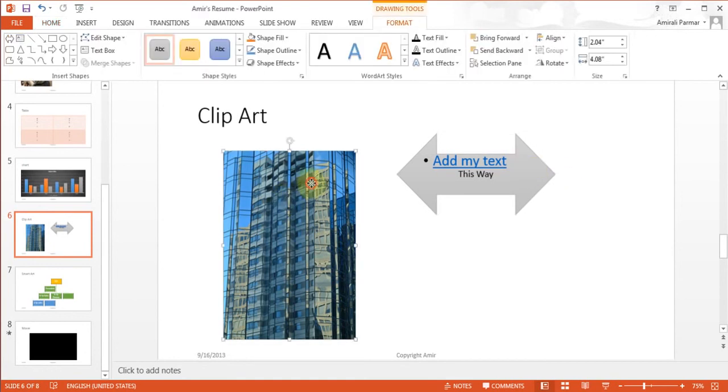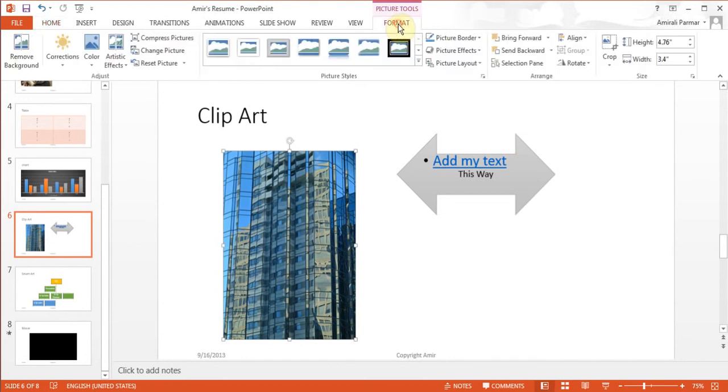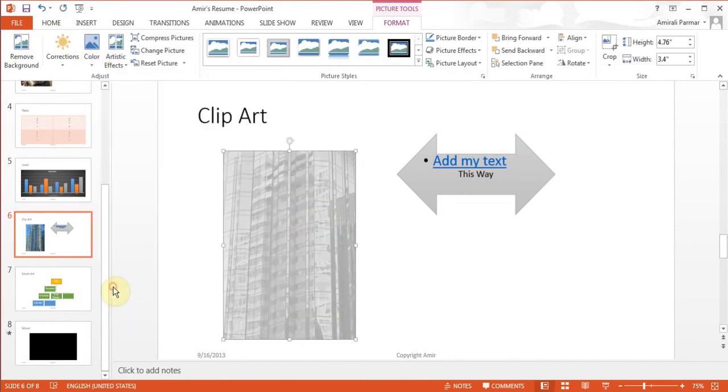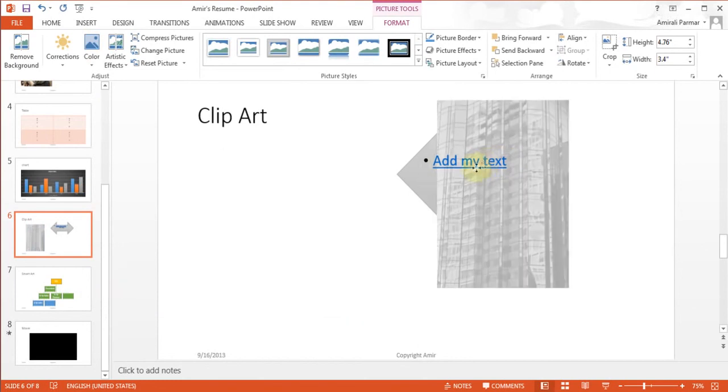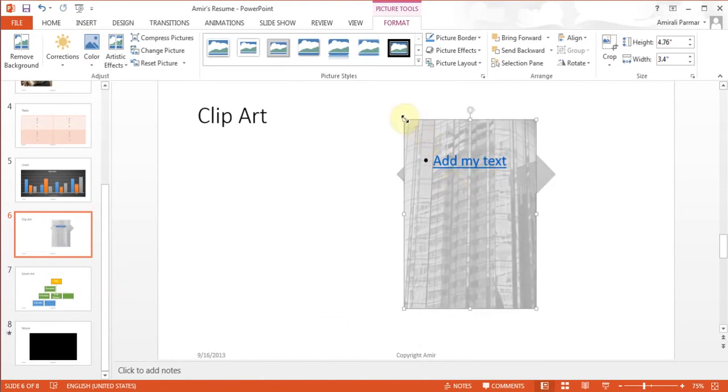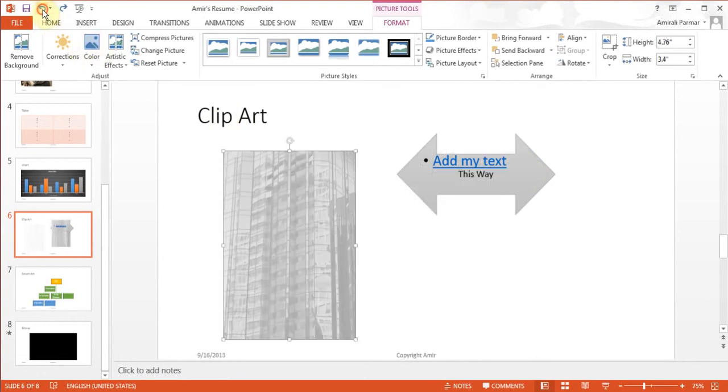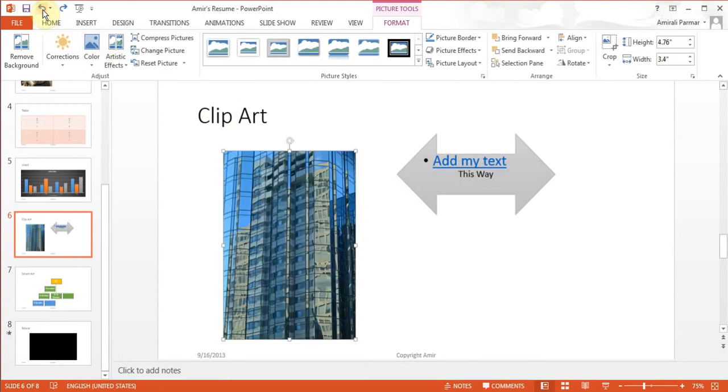I can click on this picture. I can go to format. I'll make the color lighter. And then I can drop it on top of it. And then I can send to back. So now you see the arrow and everything's on the top. I can hit undo a few times to let it go back to the way it was.